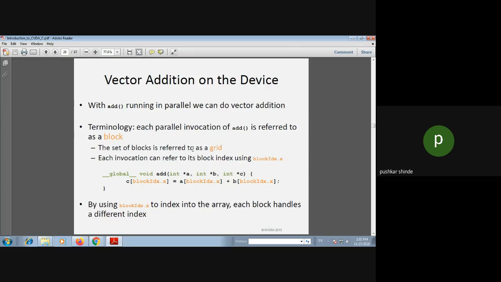The set of blocks is referred to as a grid. So blocks are in a grid and threads are within blocks. Okay. Each invocation can refer to its block index using blockIdx.x. So each block can be handled by using blockIdx.x. So when you pass A, B and C to the add, you can have C[blockIdx.x] equal to A[blockIdx.x] plus B[blockIdx.x].